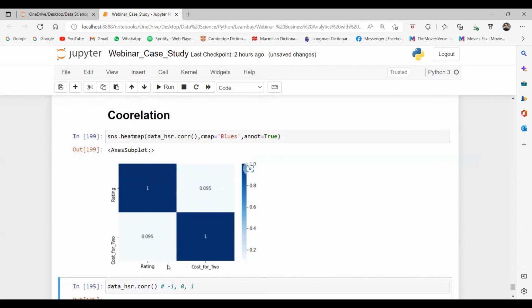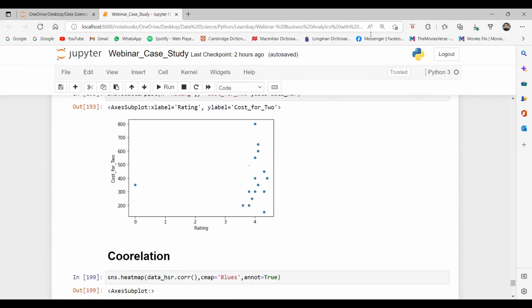So rating and rating, the correlation is 1. Cost for two and cost for two, the correlation is 1. But we don't look at these diagonals. We have to check here: rating and cost for two is 0.095. So we can say these two columns are not highly correlated. Understood, guys?